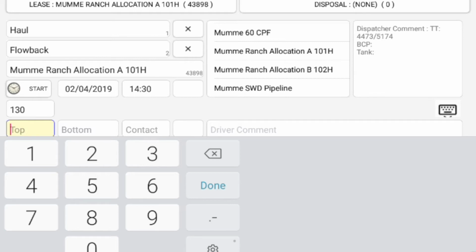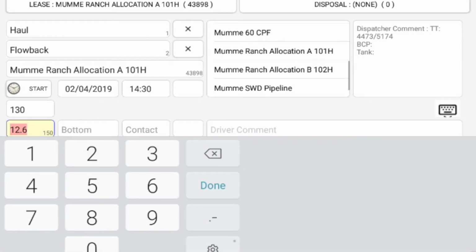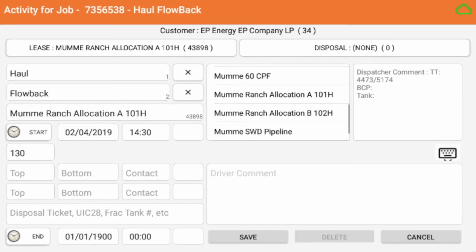If it's feet and inches, then we will type in the feet, then put a decimal point, and then the number of inches. So 12 feet 6 inches would be 12.6. 6 feet would be 6.0. We have to have that decimal point present in order for it to interpret that as feet and inches. We enter in the feet and inches, tap done, and then go to the bottom gauges and enter that also. And again, since flowback fluids do not have gauges, we'll take that out.